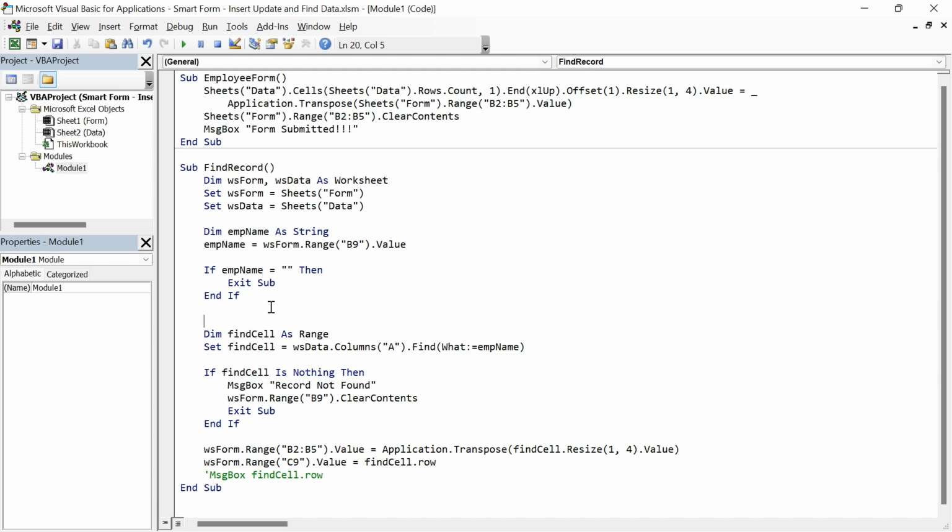For example, if the record is found in cell A3 and another similar record exists in A8, using the after parameter will make VBA search after A3, and it will find A8 next. This technique allows us to locate multiple records that share the same name. Now, let's see how we use the after parameter.